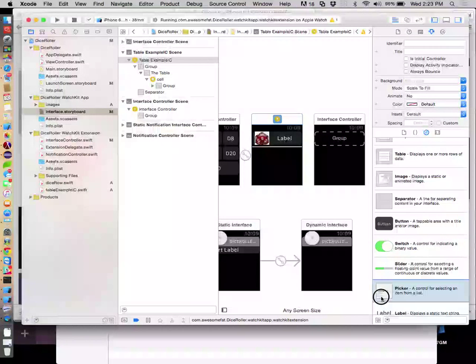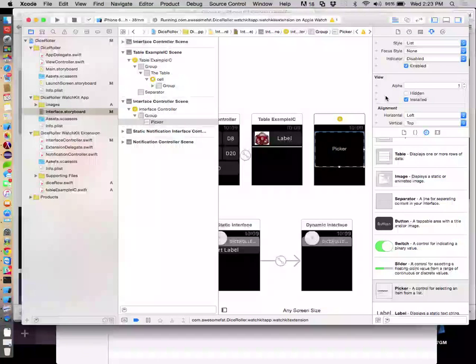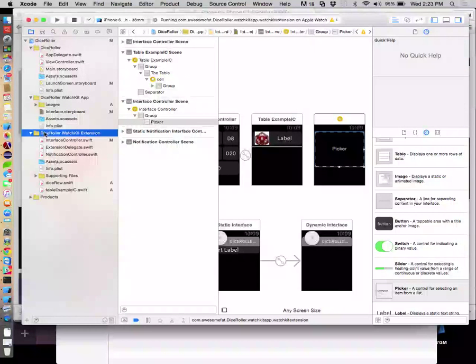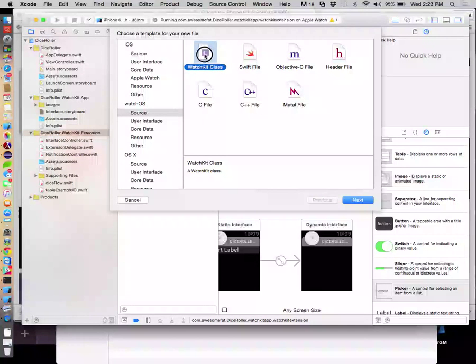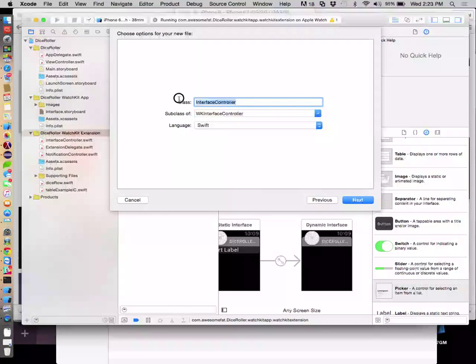But I want to look at pickers because pickers are kind of similar to our tables. So I'm going to go ahead and create a picker view. All right, so this guy's just going to sit out here. And then we need to create a, let's call this picker example IC. So we're going to create another, did I say picker or pickle? I'm not sure. Could have gone either way in that situation, I think. All right, so let's go ahead and create a new file. All I know is now I want to pick it. And this is going to be a WatchKit class. And it's going to be an interface controller. And we're going to call this guy picker example IC.